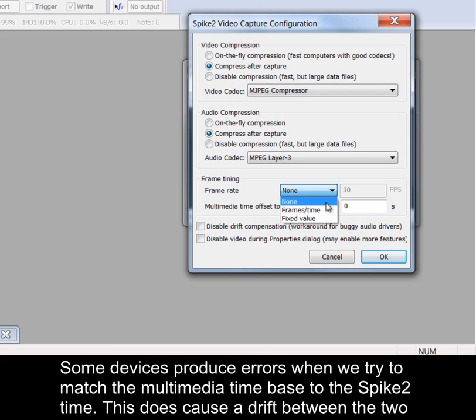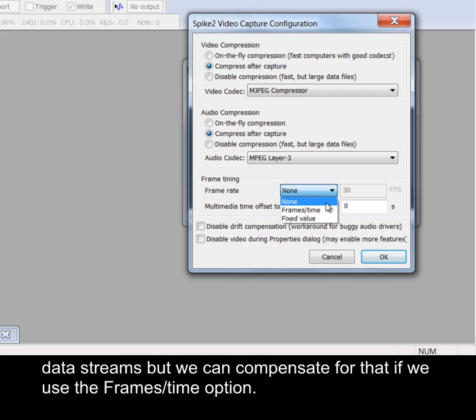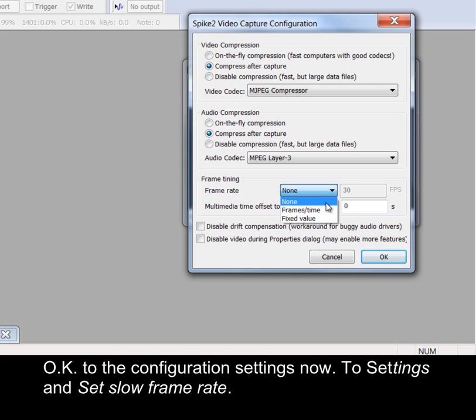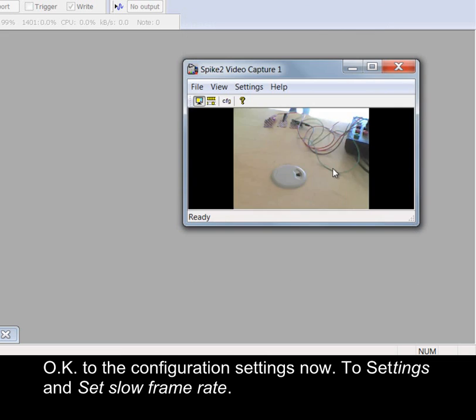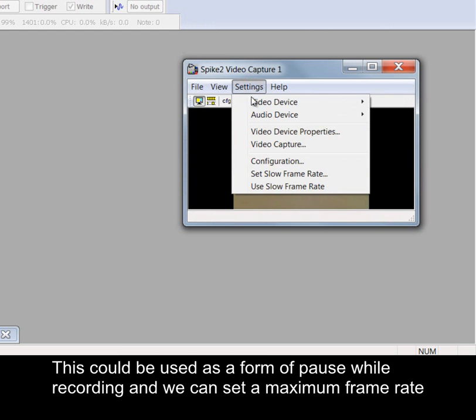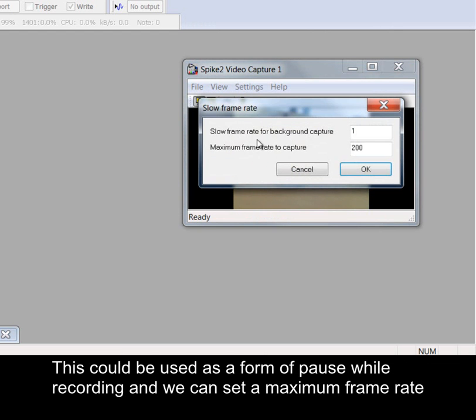Some devices produce errors when we try to match the Multimedia time base to the Spike2 time. This does cause a drift between the two data streams, but we can compensate for that if we use the frames time option. OK to the configuration settings now. To settings and set slow frame rate.